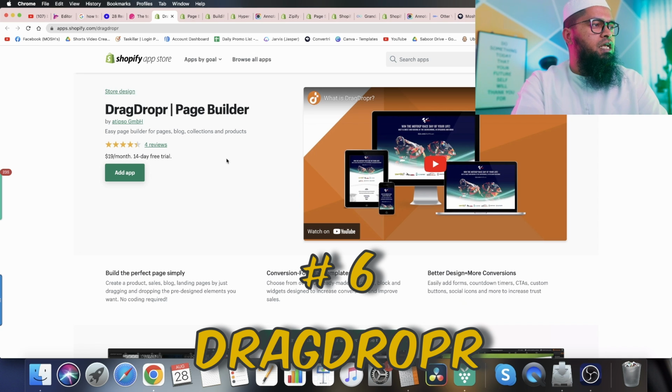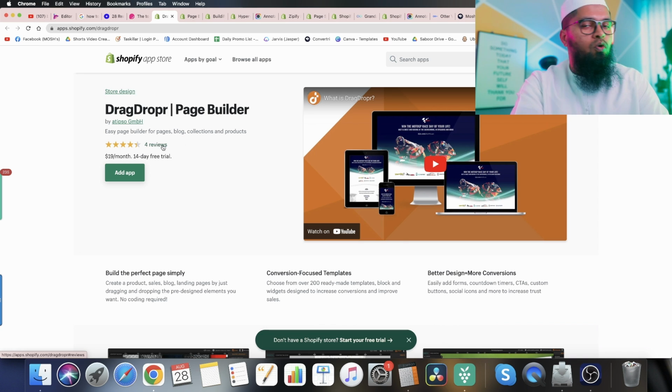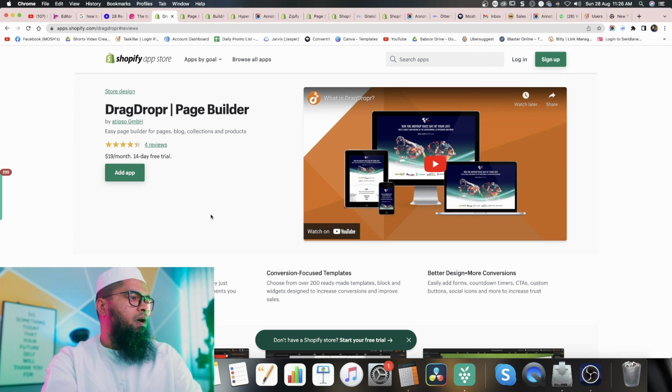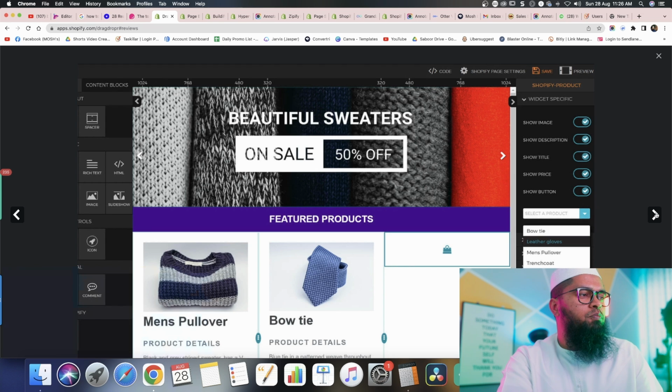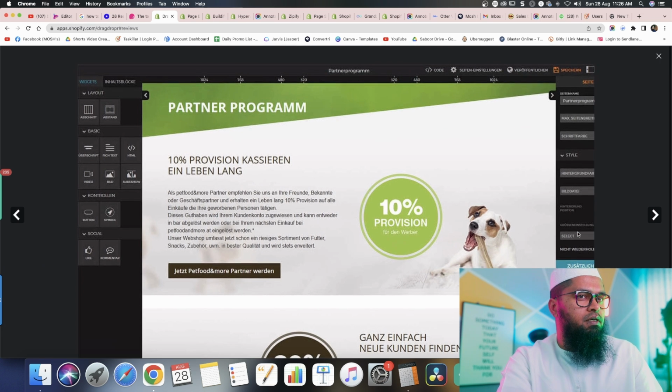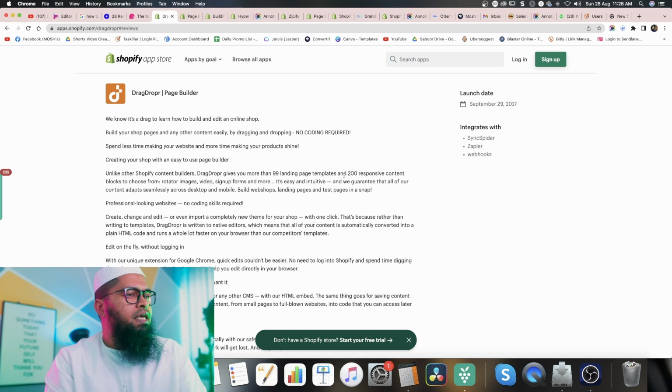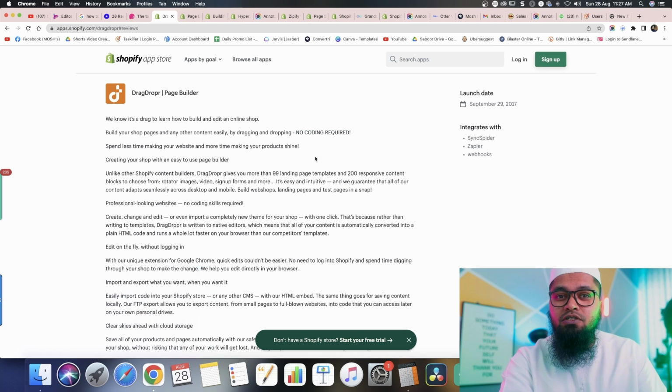The next one is DragDropr Page Builder. Only 4 reviews so far, 4.4 rating. $19 per month, 14-day free trial. Page Builder looks good, but pretty basic. We have used this kind of Page Builder in many different places. Well, I can see the feature everybody focuses on is that no coding required. Well, that's the purpose of drag and drop Page Builder, right?